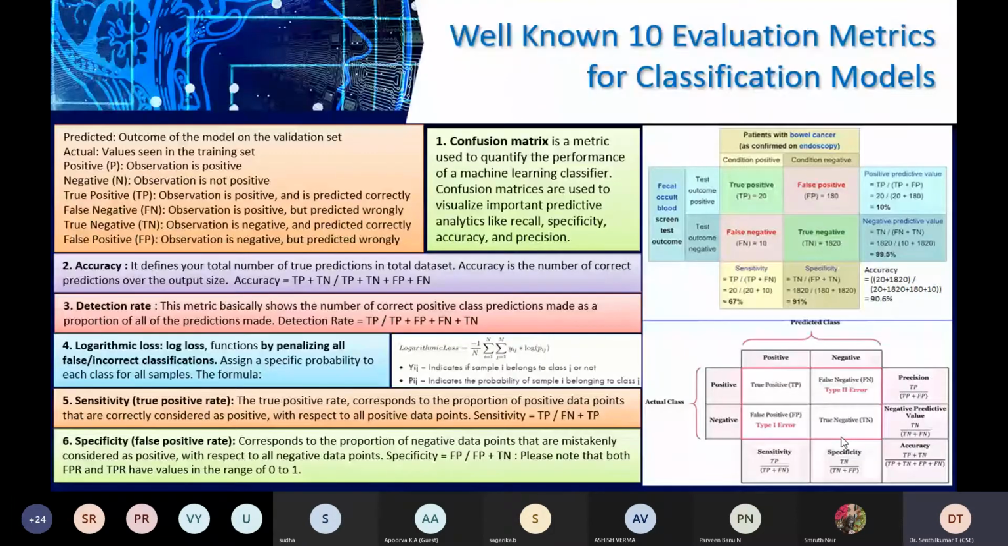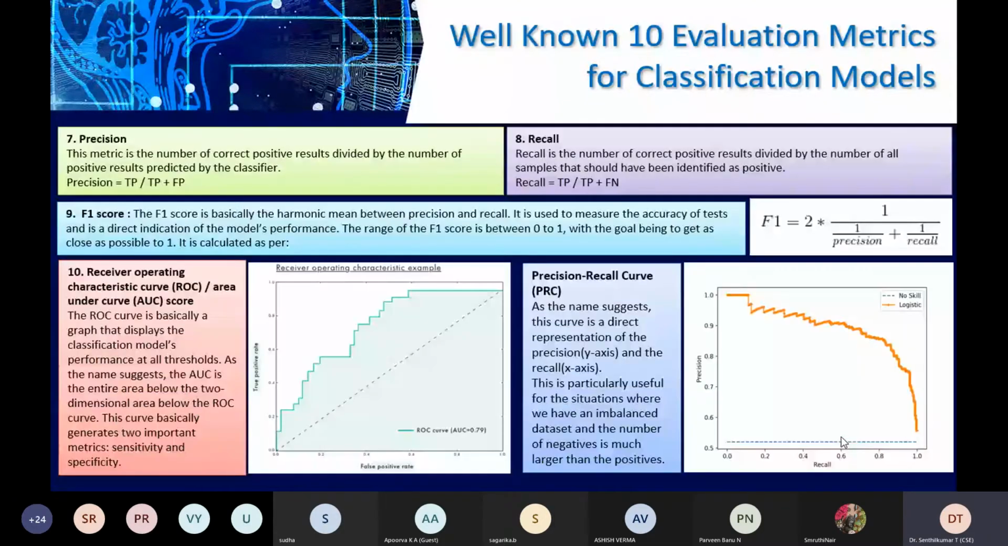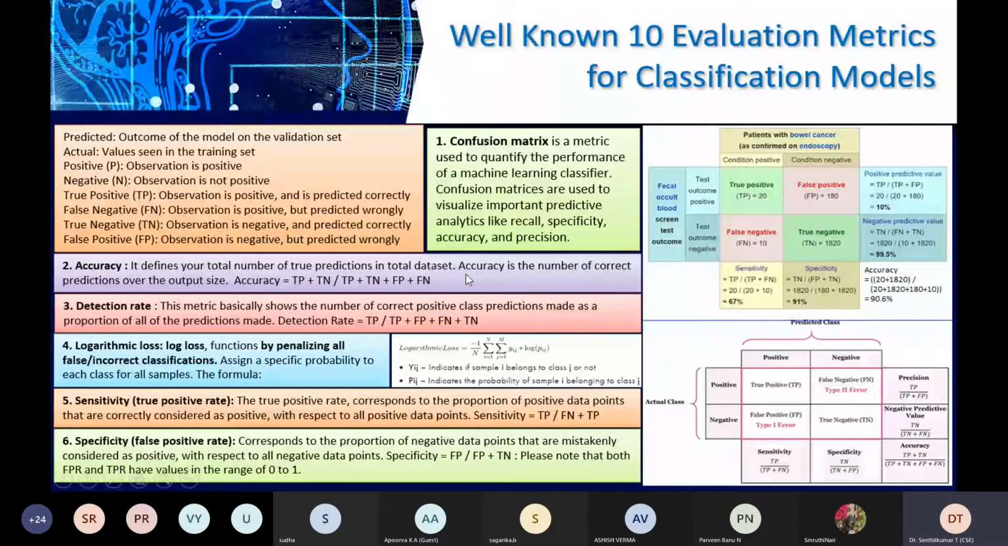we can use a confusion matrix, right? We can use accuracy, we can use detection rate. The formula is there. Detection rate is true positive divided by all variations of positives and negatives, that means TP plus FP plus FN plus TN. Then next is logarithmic loss. Then you can calculate the sensitivity, which is the true positive rate, TPR, and specificity, which is the false positive rate, that is FPR, right? And you can present it using a confusion matrix also like this.